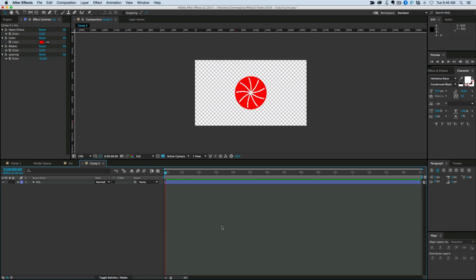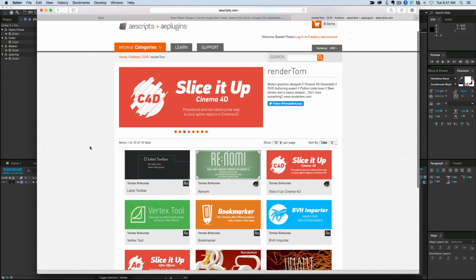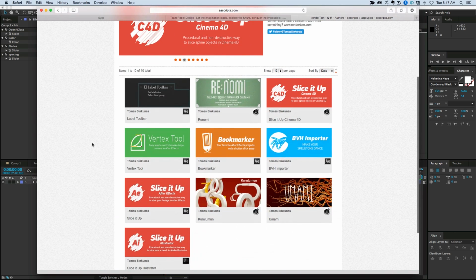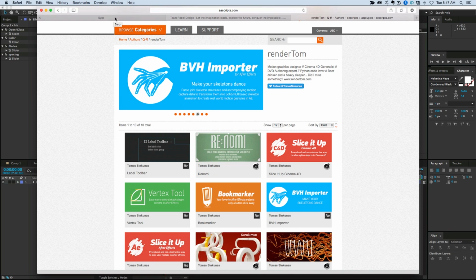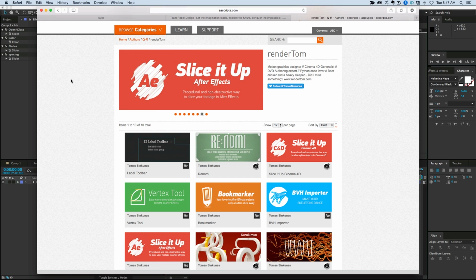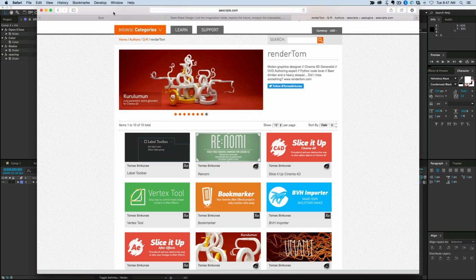Now, to create this script file, I'm actually beta testing a new script that's created by, he goes by Render Tom. He's created some awesome scripts. Slice it up, bookmarker, vertex tool. These are very good scripts, and I recommend checking it out. And he's got a new one called compCode, which basically it will take your composition and turn it into a JavaScript file. Now, as I'm recording this video, it's not quite out yet, or I'd show you it, but it's coming out very soon. And in an upcoming video, I'm going to show you all about it, how to use it, and all that it can do. It's a really cool script. So just stay tuned for that.